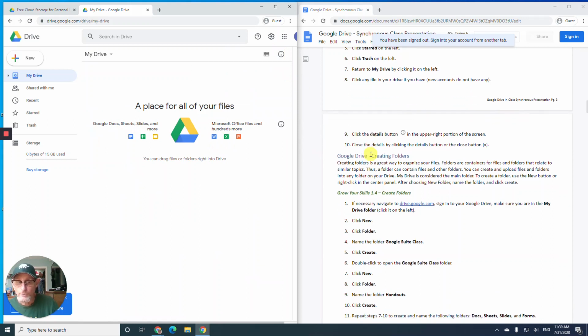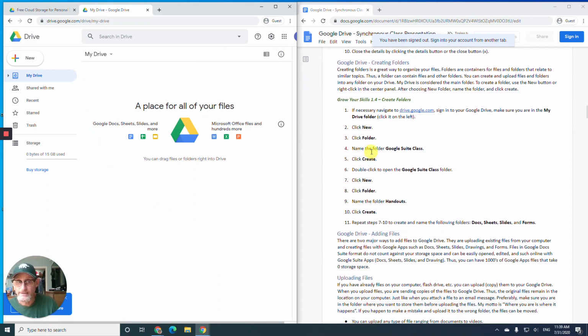Okay, we're going to go on to creating folders now. Creating folders is a great way to organize your files. Folders are containers for files and folders that relate to similar topics. So folders can not only contain files, they can also contain other folders. I'm a really uber folder person. I have tons of folders and I go really deep in. So I think macro down to micro.